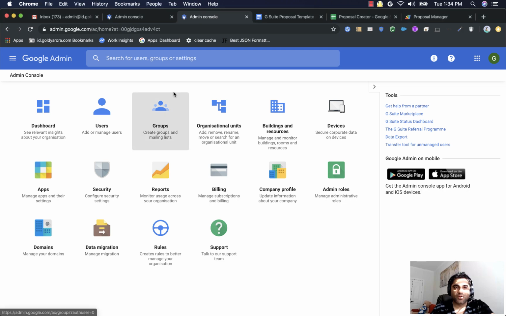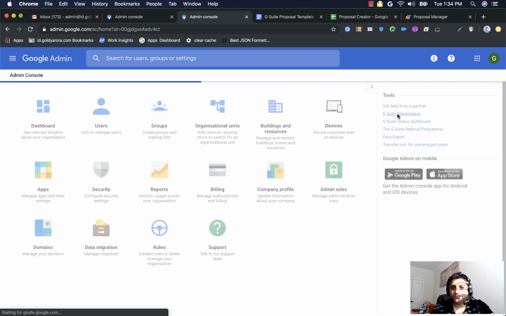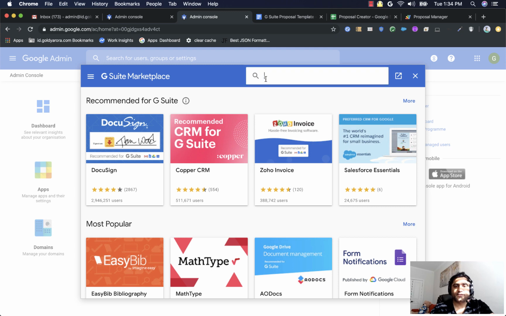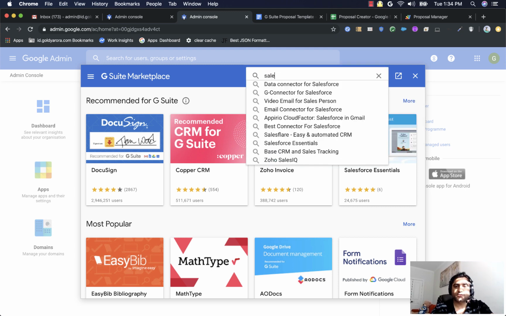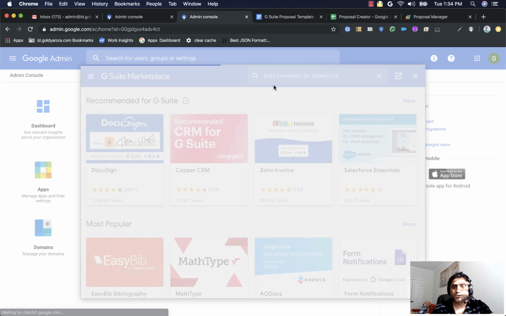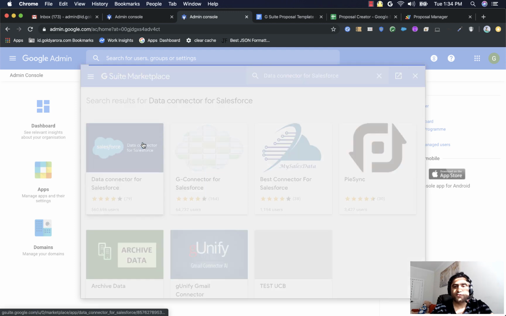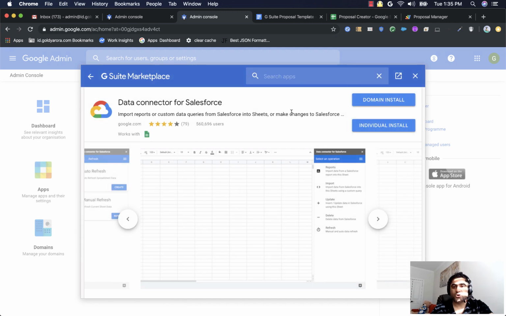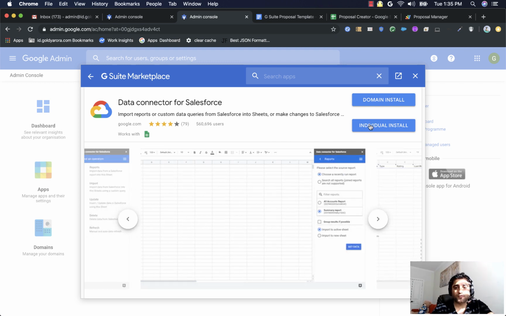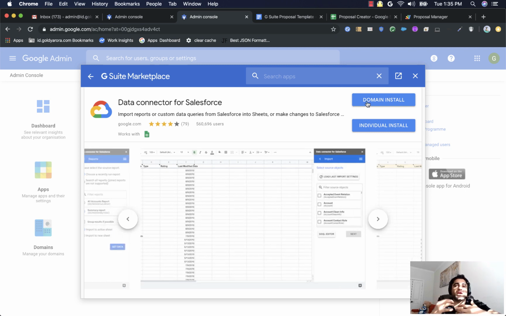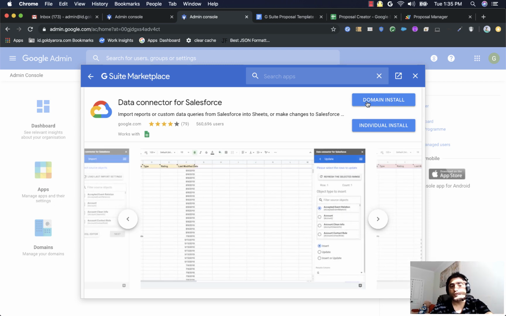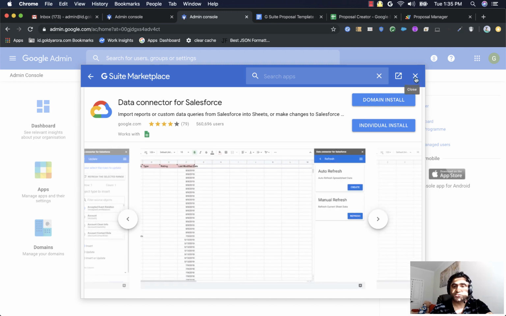For example, if I click on G Suite Marketplace from my admin console here, and let's say I search for Salesforce, assuming they have one, the data connector for Salesforce. If I go here, because I'm an admin, it gives me two options: either install just for myself, which means three-legged auth, or the domain install, which means I will install it on behalf of my users. So as an admin, I'm giving this application authorization to access data for my users. That's the first option.